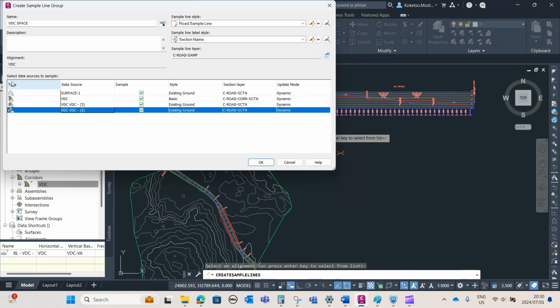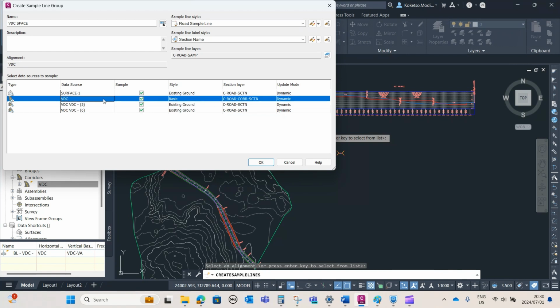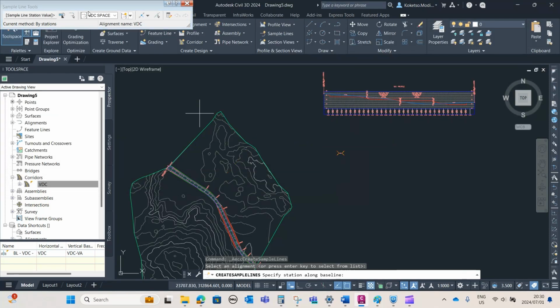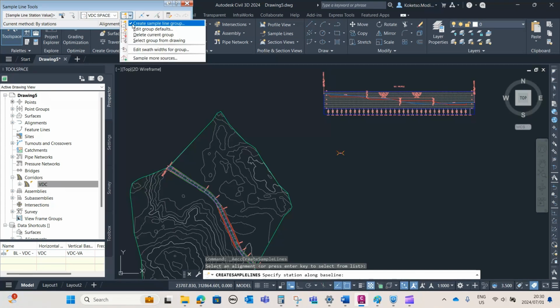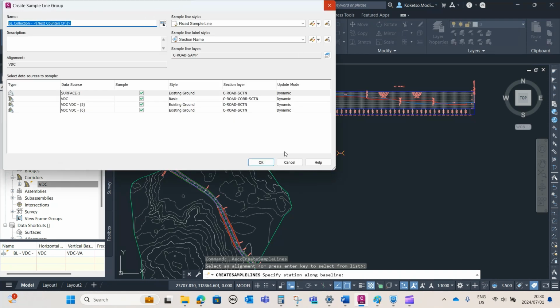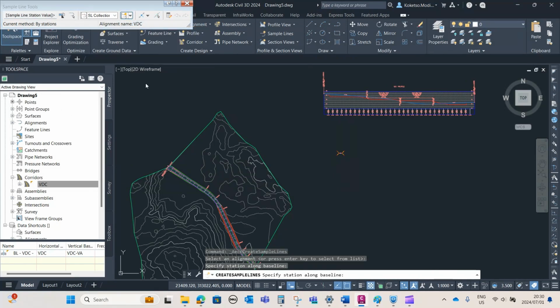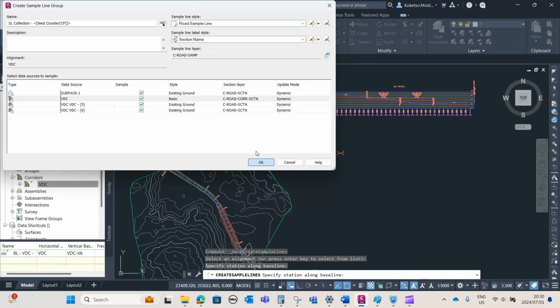So for the data sources to sample, we're going to select our corridor itself, and then the sample line style, we can leave it like that along with the sample line label style, and then we're going to say okay. And then make sure that the sample line group that you've created is appearing on this panel. And then as you can see, you will say create sample line group in these options, and then say create. You're going to select your corridor and say okay.